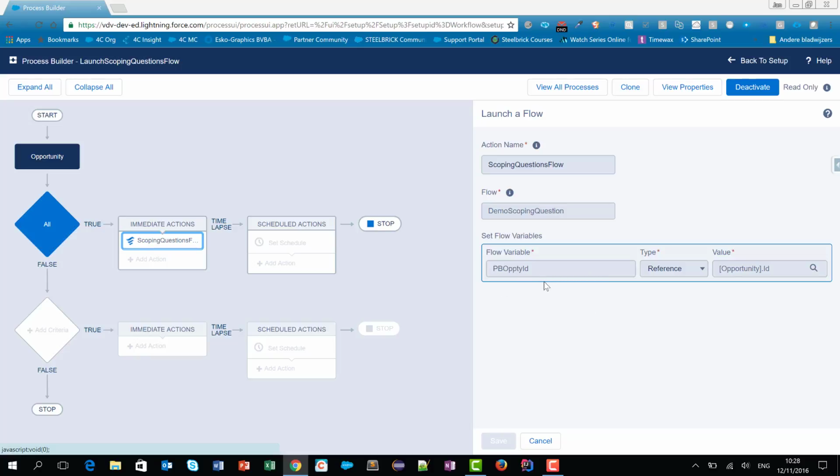And that is just a text variable. When we call the autolaunch flow from process builder, we will fill that field, passing the opportunity ID from the record that kicked the process builder off. So we will just pass the opportunity ID to our auto-launched flow. That's all that we do in the process builder here. So it's not so complex.